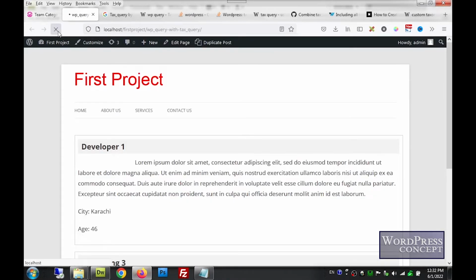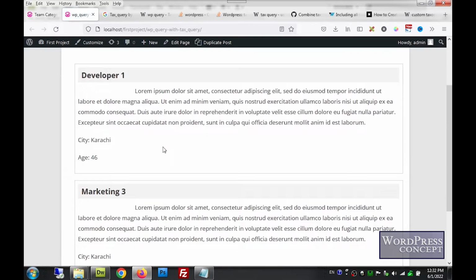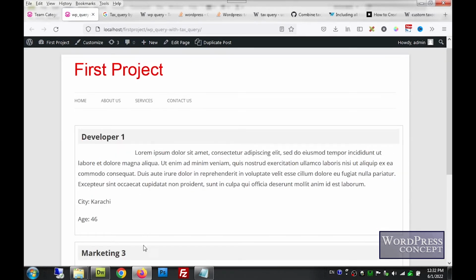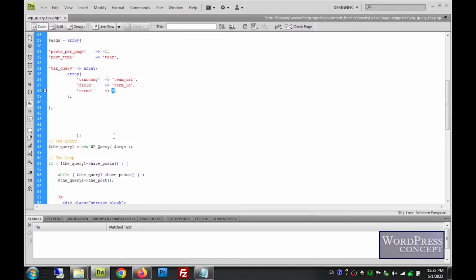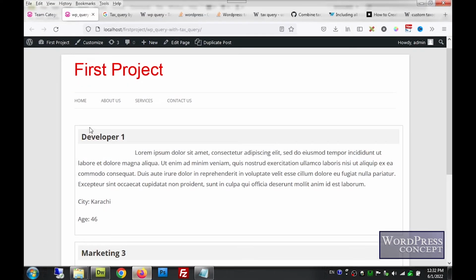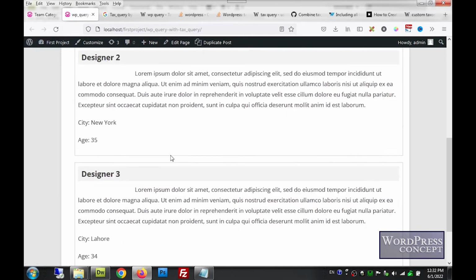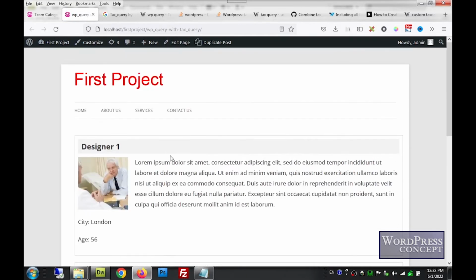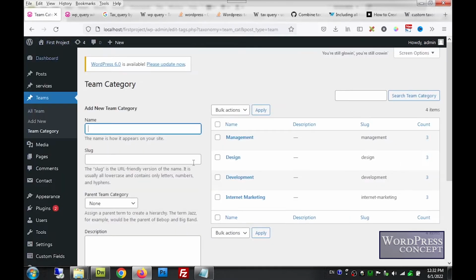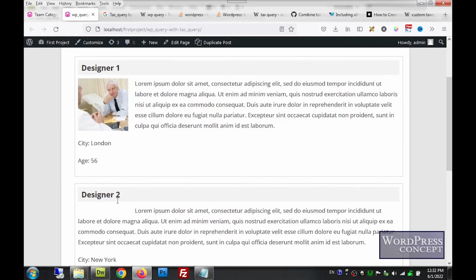So I am refreshing my page, and you can see all the posts of design will be shown. It is not showing. Let me see. I have to save it. Sorry, saved it. Now refresh and see. All the posts of design are showing. The design term has 3 posts, you can see here, and it is showing all 3.